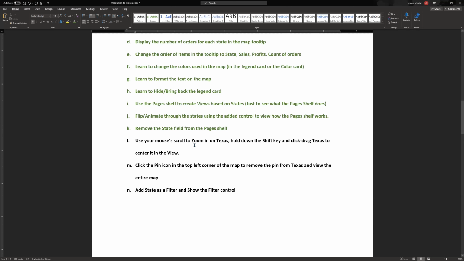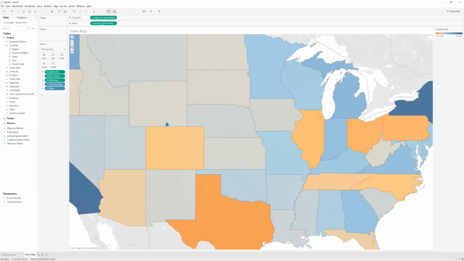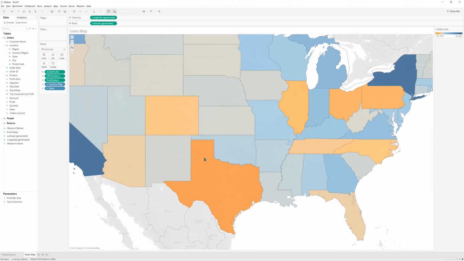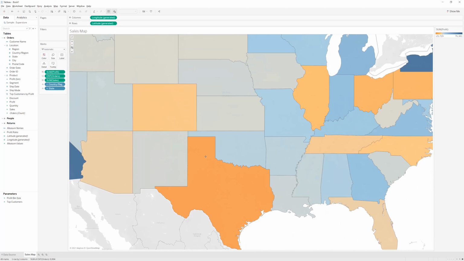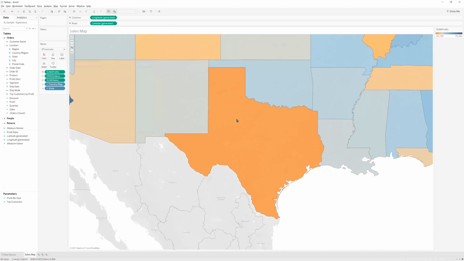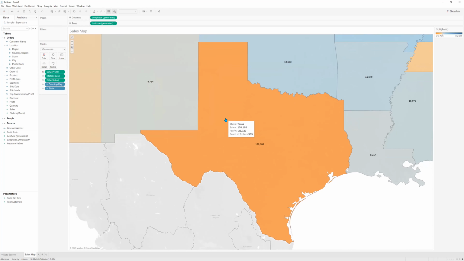Use your mouse scroll to zoom in on Texas. Hold down the shift key and click drag Texas to center it in the view. So this part is about viewing the map or some of these other visual elements a little bit differently. If you scroll, you can zoom in and out. If you hold down the shift button on your keyboard, you can see my mouse cursor changed, and it allows me to click and drag and put something front and center, like I just did here.